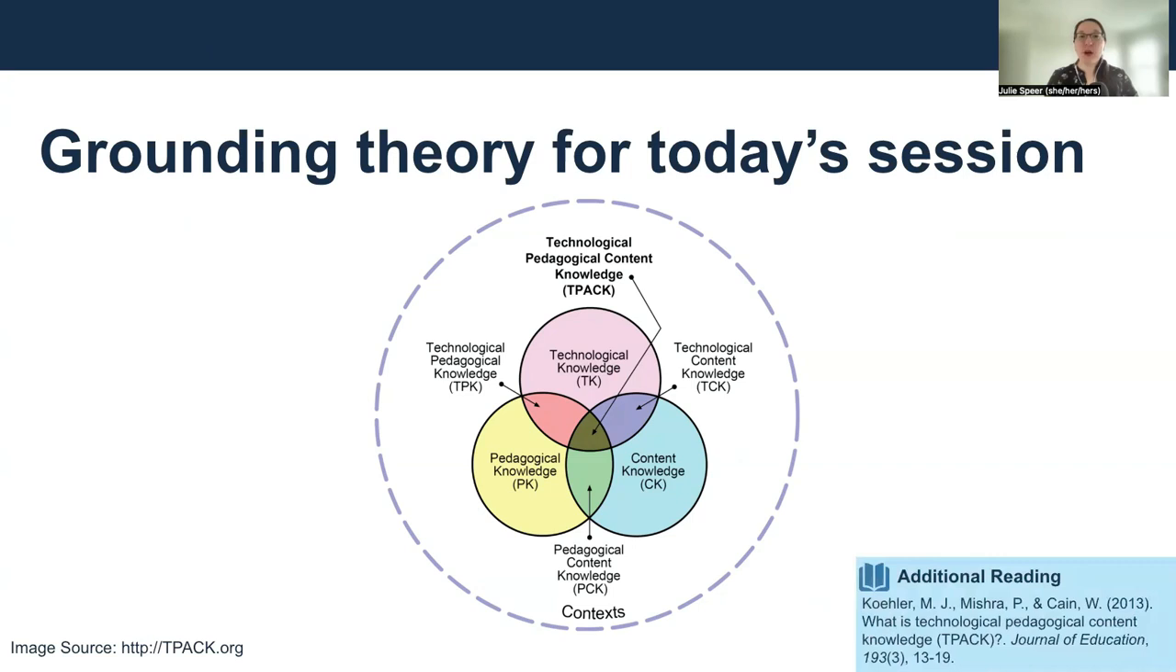Well, Mishra and Kohler and their colleagues built upon prior models and frameworks when they popularized the idea that good educators blend skills from different contexts. They bring together their content or subject matter knowledge, or CK for short, their knowledge of good teaching practices or pedagogy, or PK for short, and their knowledge and use of technology, or TK for short. Therefore, the acronym TPACK represents this intersection between each of these three contexts.